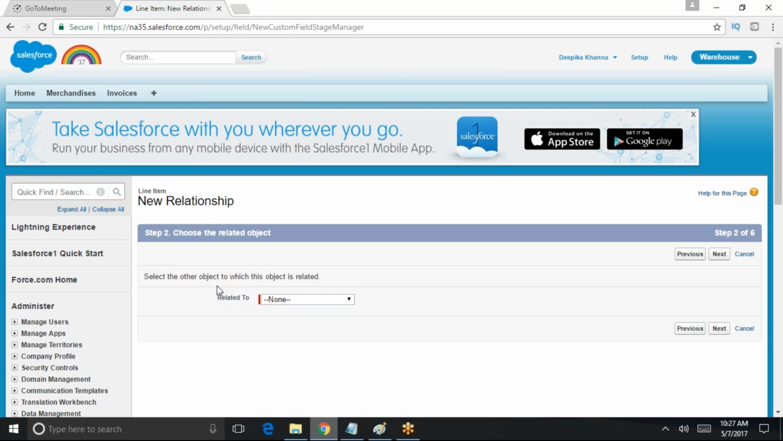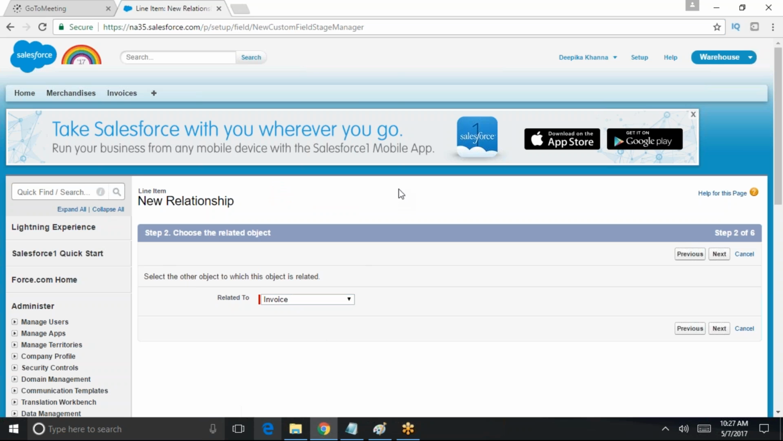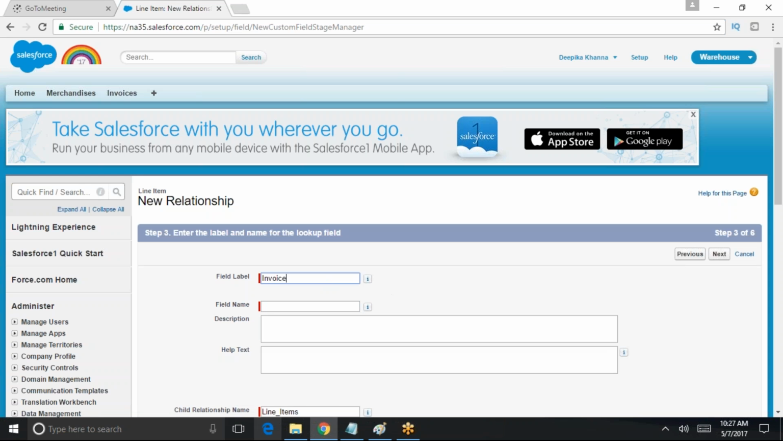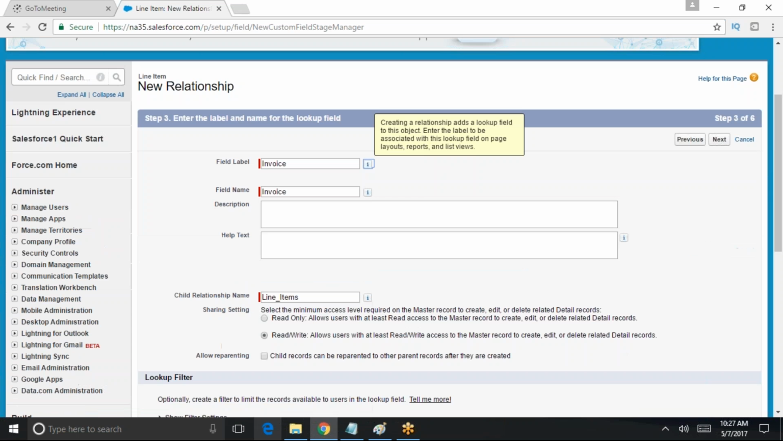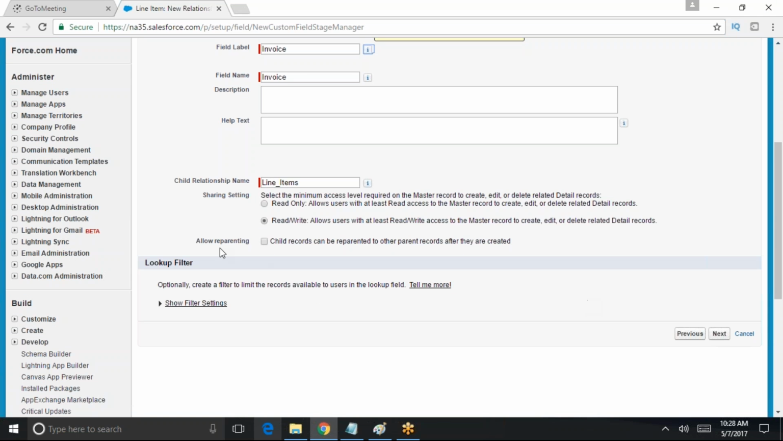Now what is going to be the related to object? We are going to relate this to the invoice object. Hit the next button. Field name: Invoice. Child relationship name, I'm going to leave it as it is, line items. Allow reparenting is another checkbox they've added. If you want, the child records can be reparented to other parent records after they are created. So if you want to reparent them to a different parent, you can do that if this checkbox is checked.